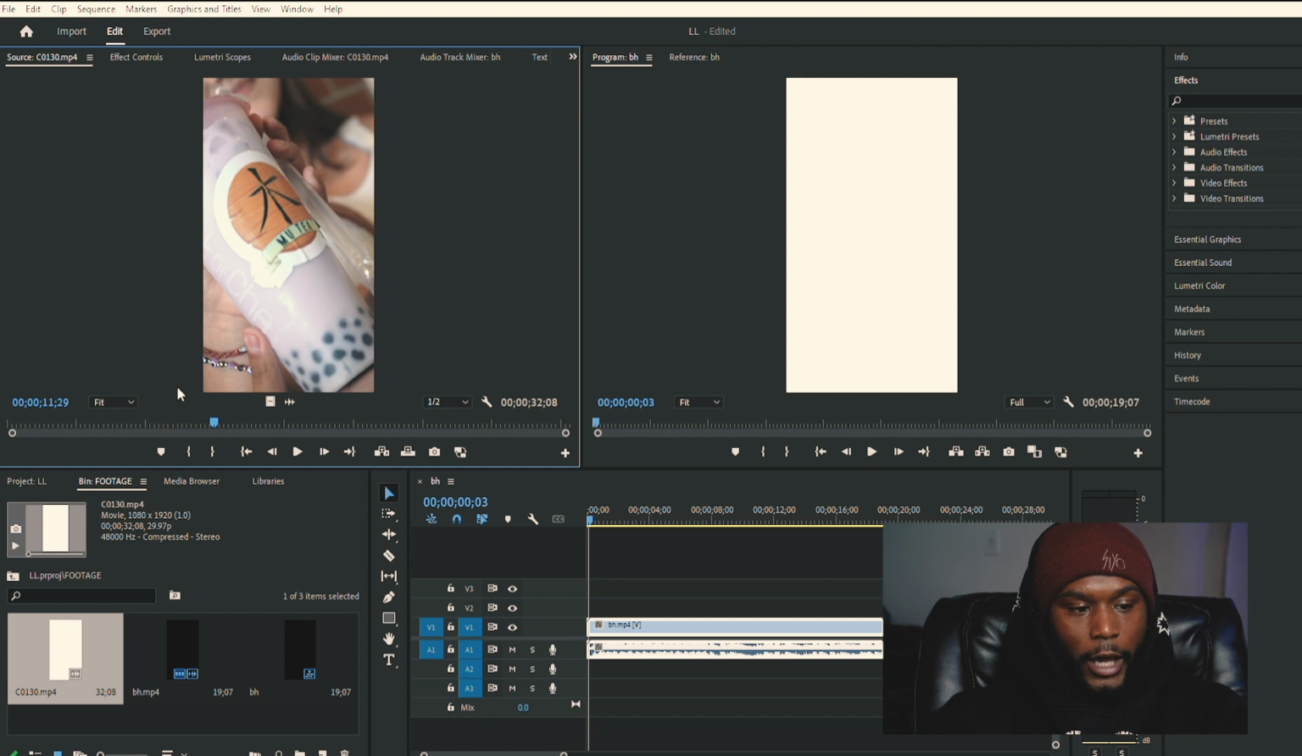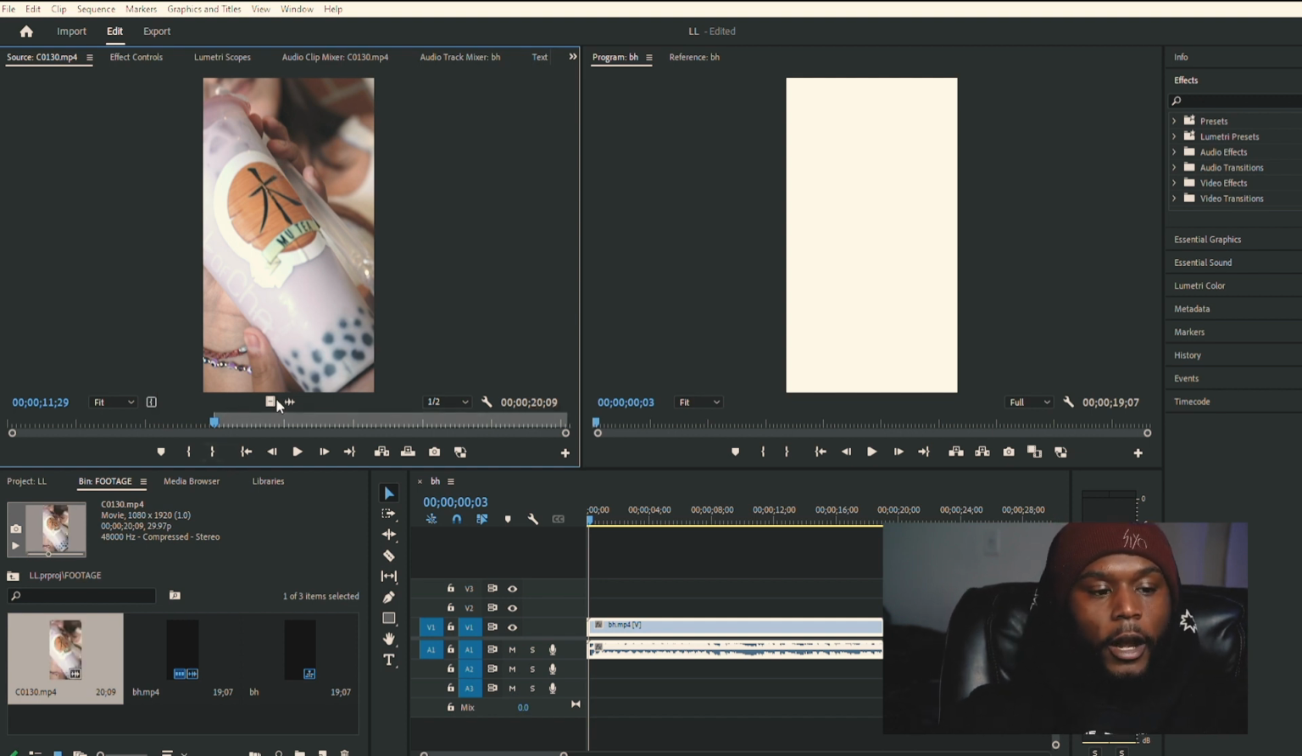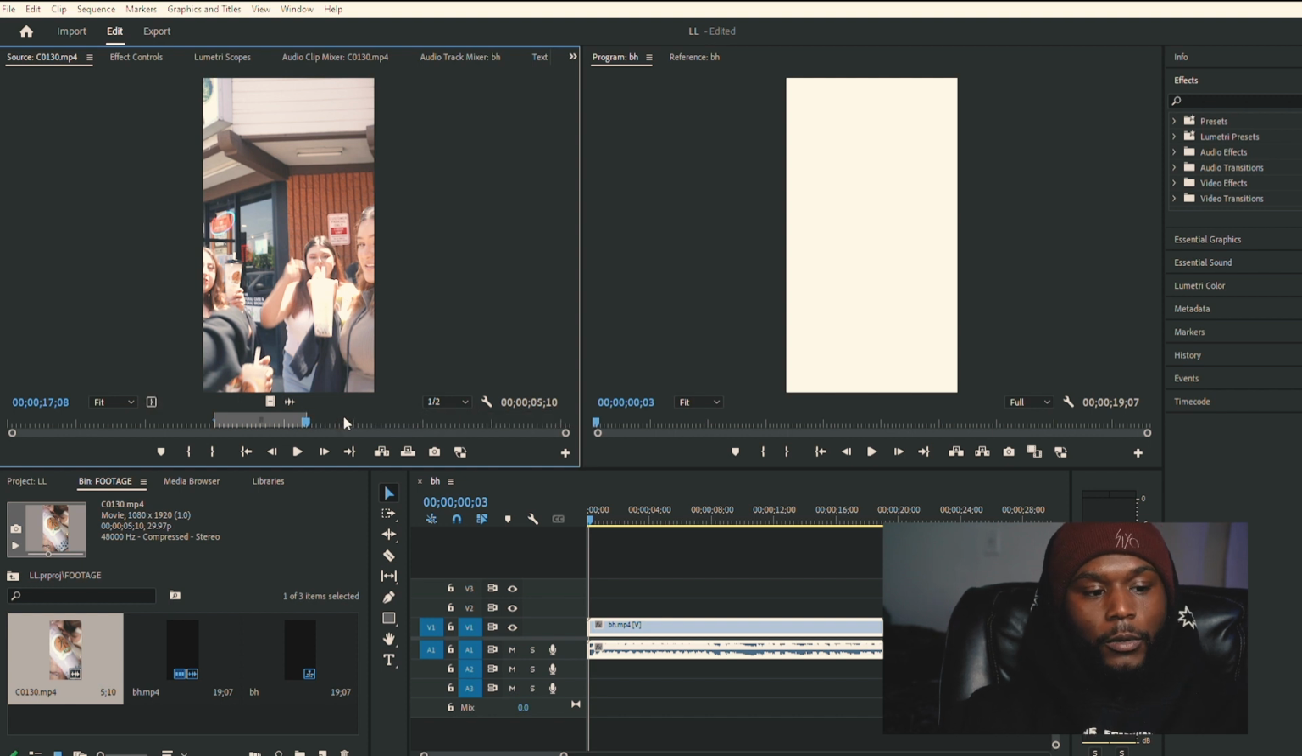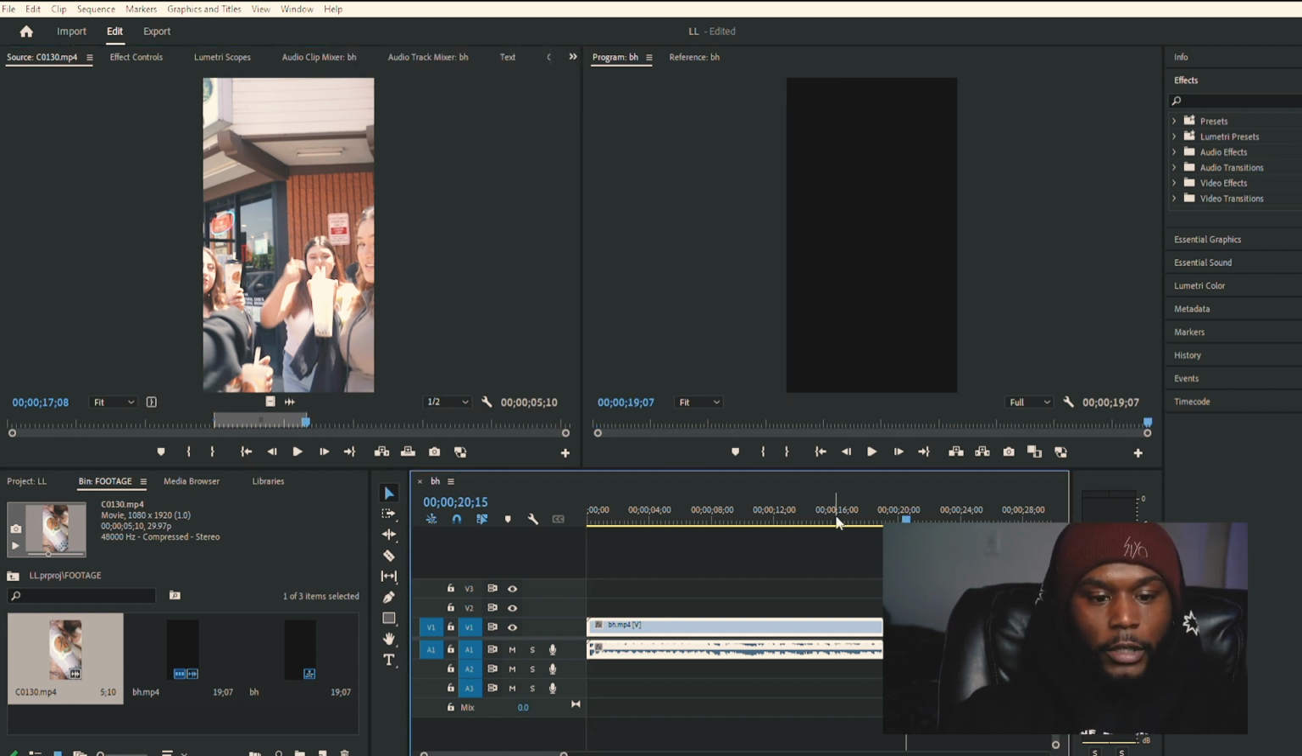Another shortcut for that would be, let me go ahead and clear these out real quick. Go to clear in and out, right click, clear in and out. You can also hit I where you want it to start, and then you can also hit O where you want it to end.